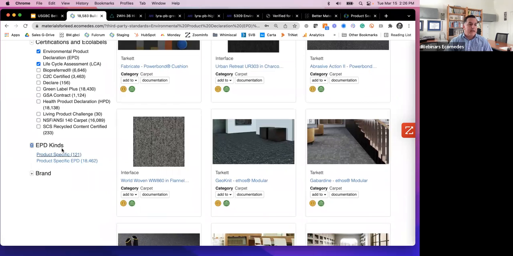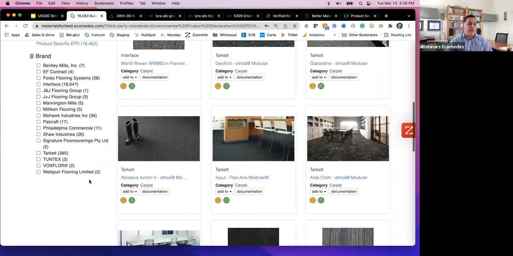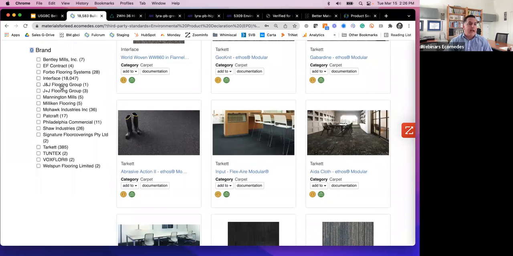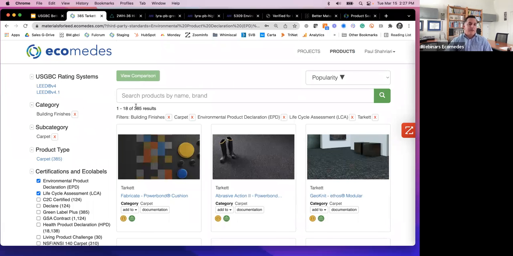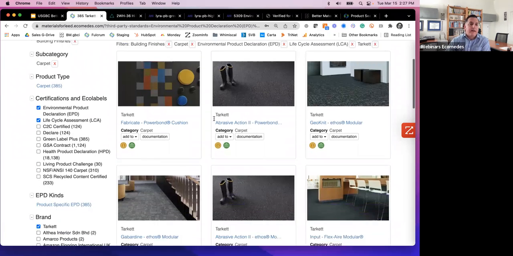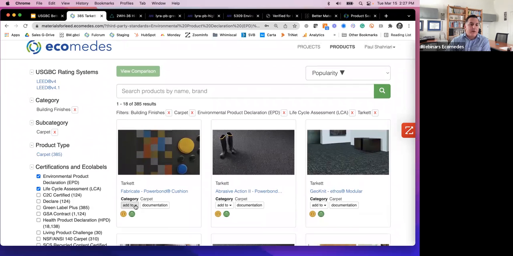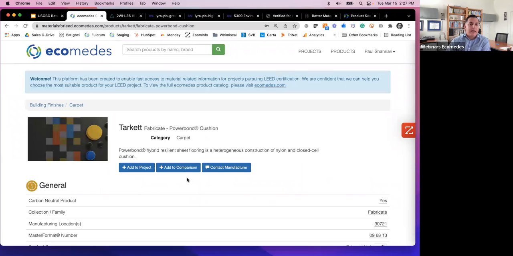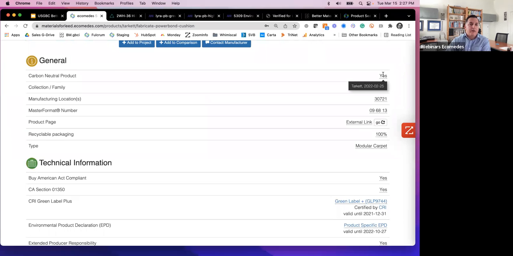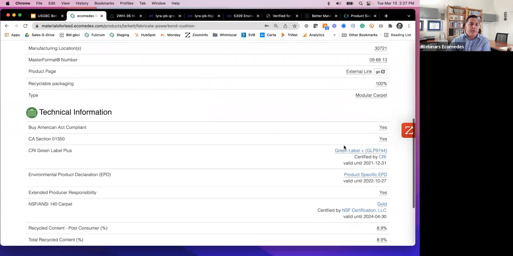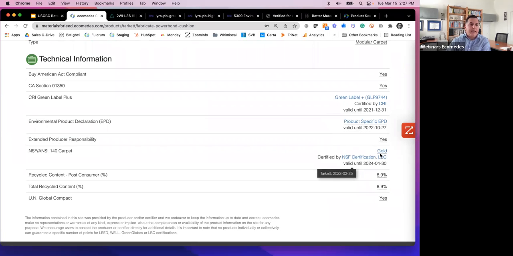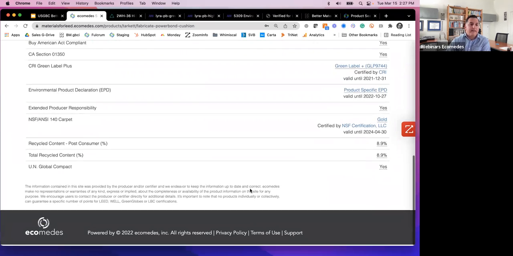I can further go down into carpet and then either refine it by the EPD kind, product specific, or I can look at what brands in commercial flooring have an EPD. So 7 from Bentley Mills, 18,000 from Interface, Mannington has 5, Milliken has 5, Mohawk has 36, Shaw has 26, Tarkett has 385. So if I clicked on Tarkett, this will then give me the 385 products from Tarkett that meet those guidelines. And if I wanted to add this product, I can take a look and say, wow, this is good. There's carbon neutral as a product designation, 100% recyclable. It has lots of certifications and EPD and NSF 140. It's got recycled content.